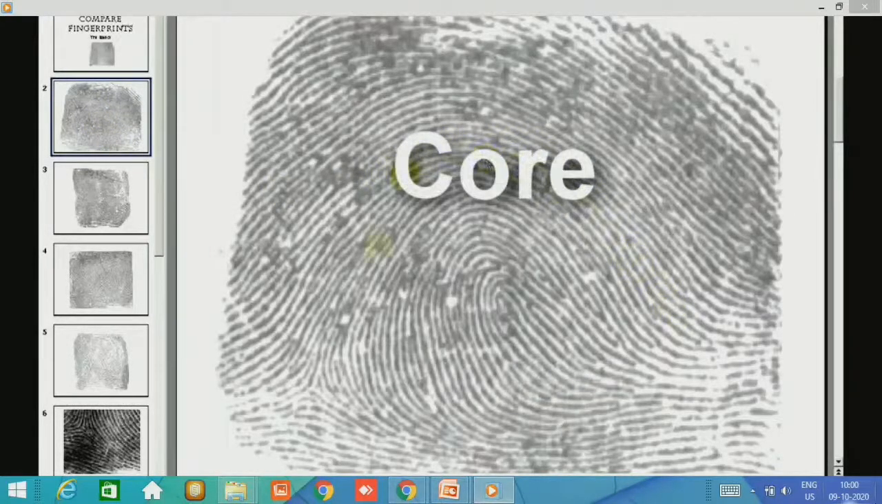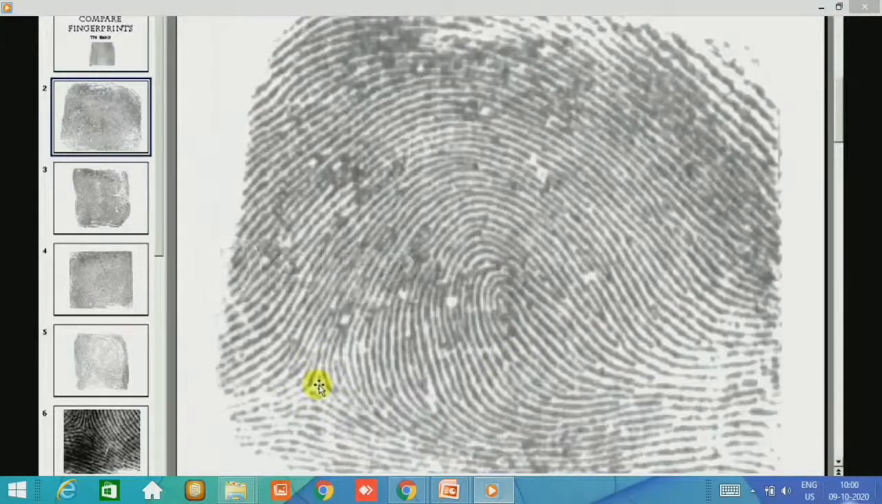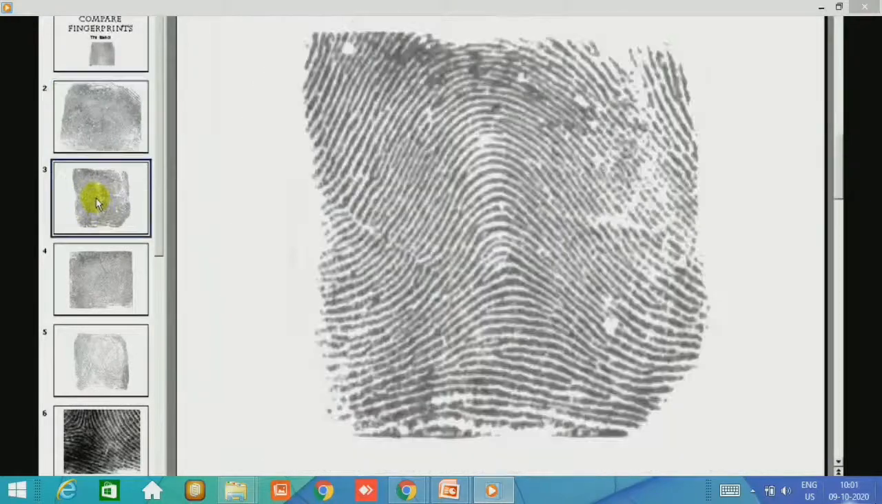The core of a fingerprint, right here in the center, is the innermost recurve at the center of the pattern. This ridge flows up, recurves right in the middle, and flows back down right here in the middle of the pattern. The delta is this type of feature where three areas converge into a triangle type shape. You can see right here is the center of this delta. The three basic fingerprint patterns are the arch, the loop, and the whorl.